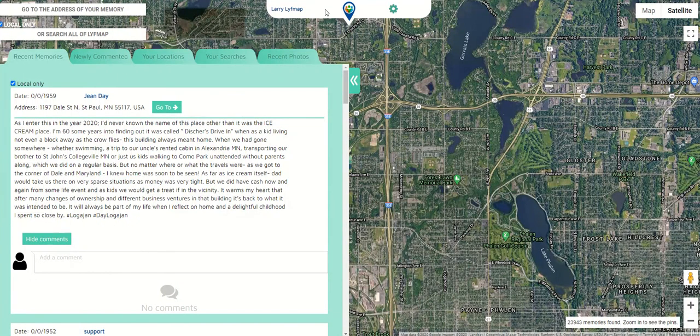Hi everyone, it's Larry at LifeMap, and today we are going to show you how to bring your ancestors to life by saving their history on the map with LifeMap.